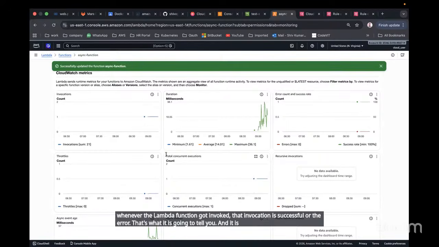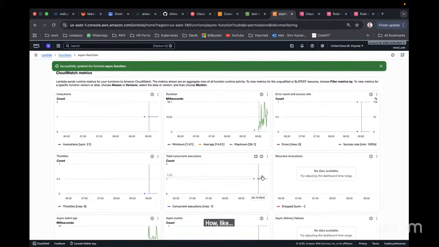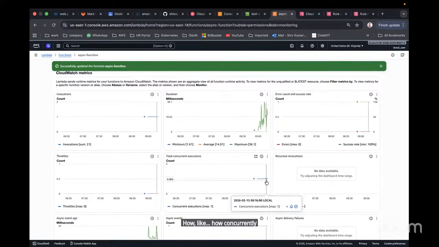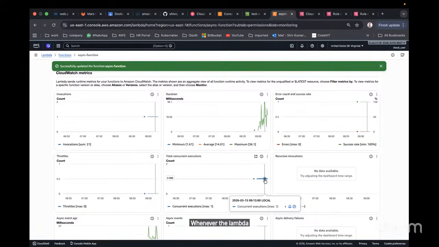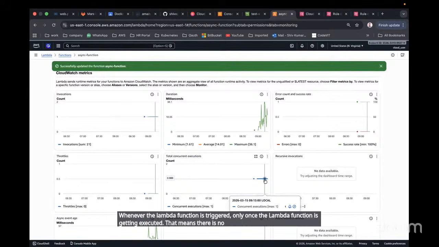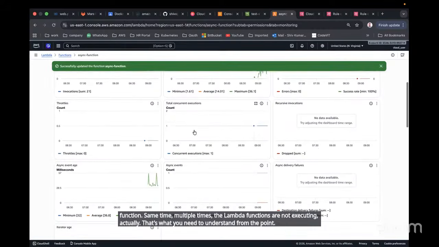And it is good that we have total concurrent executions. What does this total concurrent executions tell you? It tells how concurrently, how parallelly, the Lambda function is getting executed. Whenever the Lambda function is triggered, if it is executed only once, that means there are no concurrent executions. The Lambda function is not executing multiple times at the same time. That's what you need to understand from this. So that's concurrent executions.